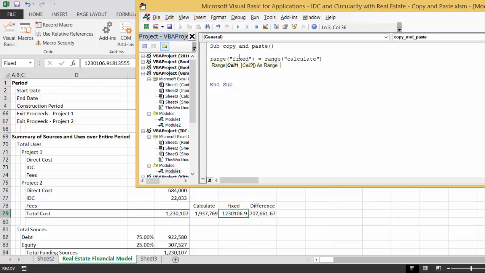Now, it's always this way. If you put range calculate equals fixed, suddenly calculate would have a fixed number and you'd be all screwed up. And then you can put while range difference not equal to 0. Now we can tab over here and put wend.